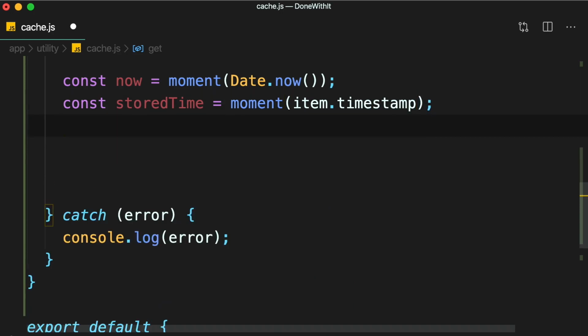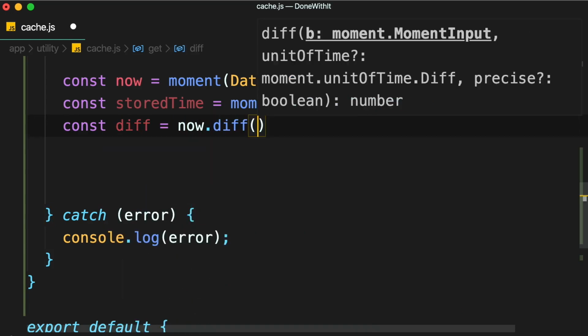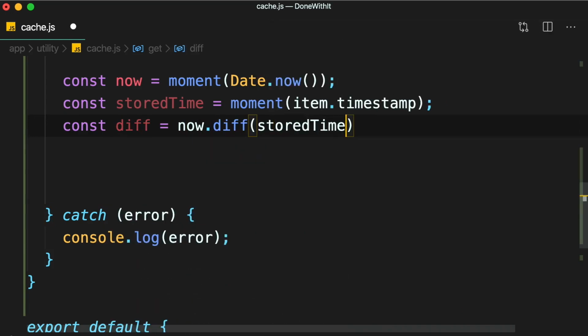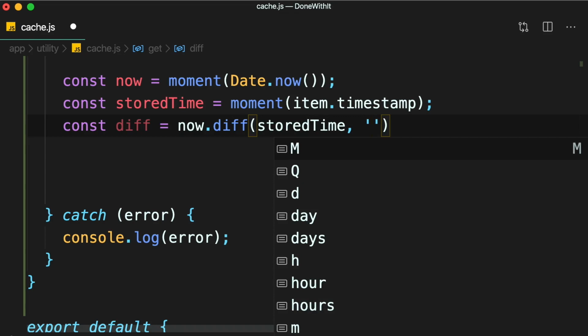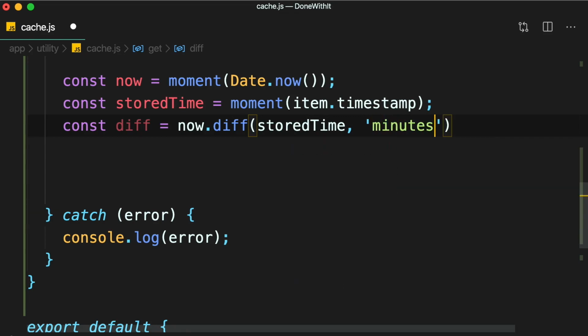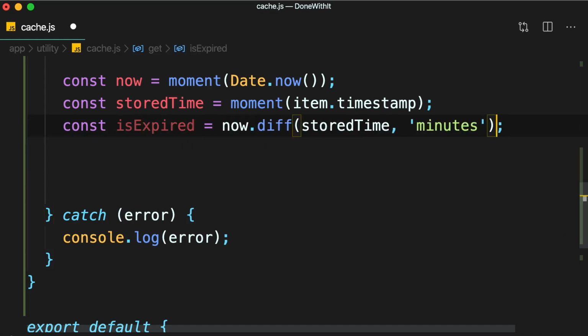Next, we calculate the difference. So diff equals now.diff. Here we pass storedTime. And as the unit, we specify minutes. Now let's make an assumption. If the item was stored more than 5 minutes ago, we can say it's expired. So let's rename this to isExpired and turn this to a Boolean expression.